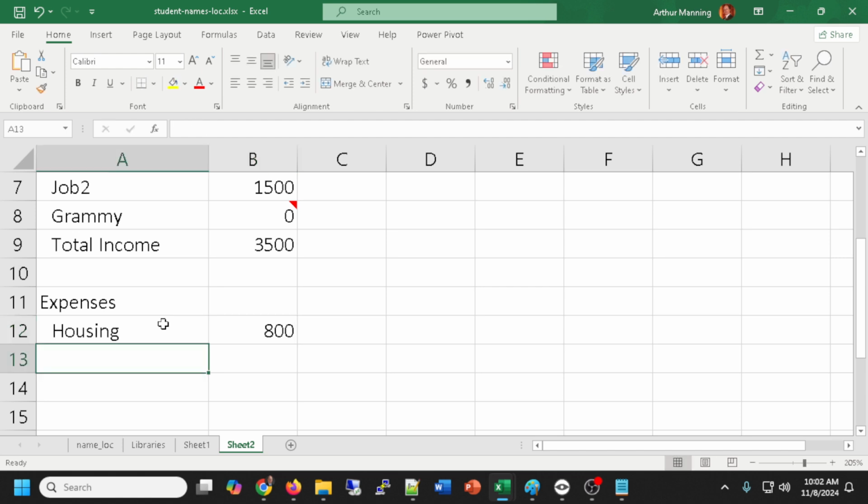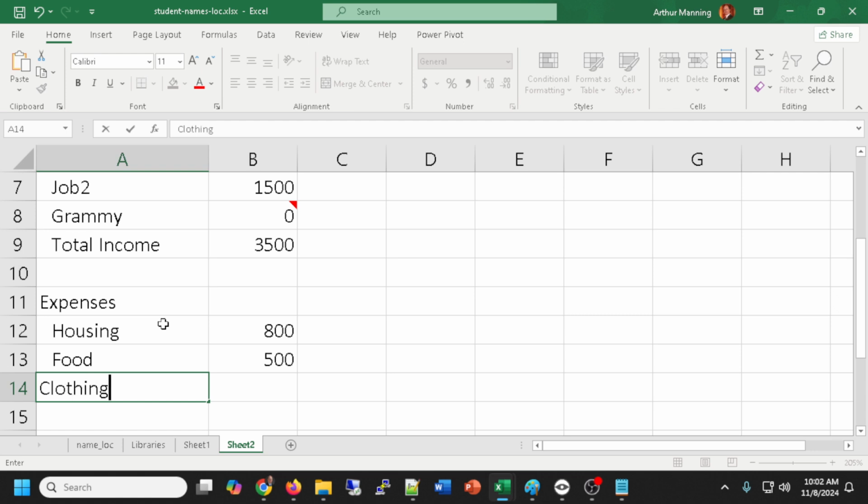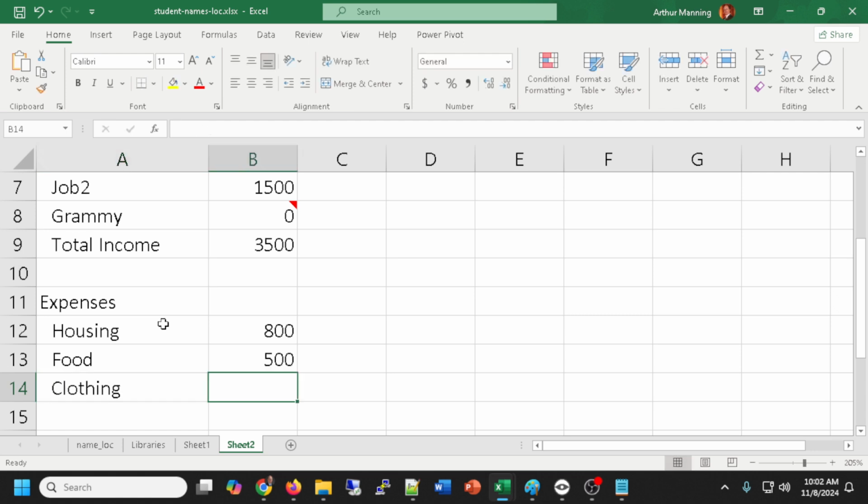Next expense, probably food. And let's say we're spending maybe 20 bucks a day on food. That's rather expensive, but let's make that about 500. We're on a diet, we're not spending so much. The next expense, let's see. Well, we have clothing. And we want to be up to fashion, so we're spending $200 per month on clothing.